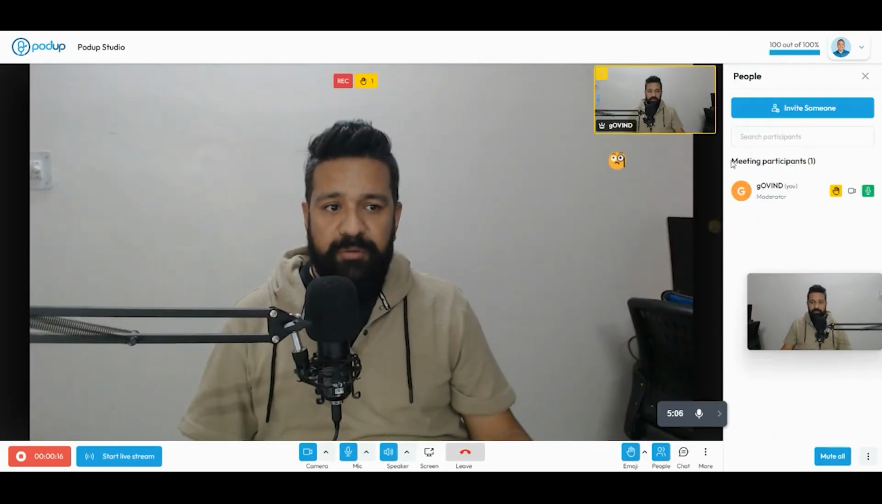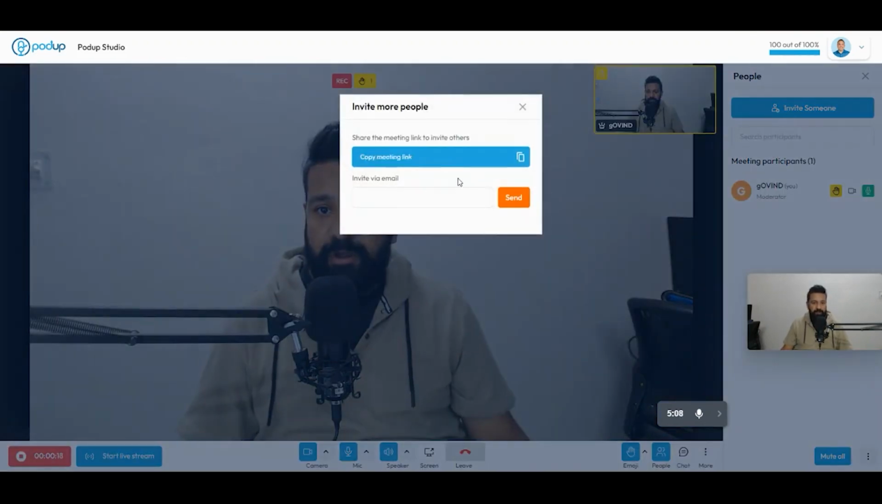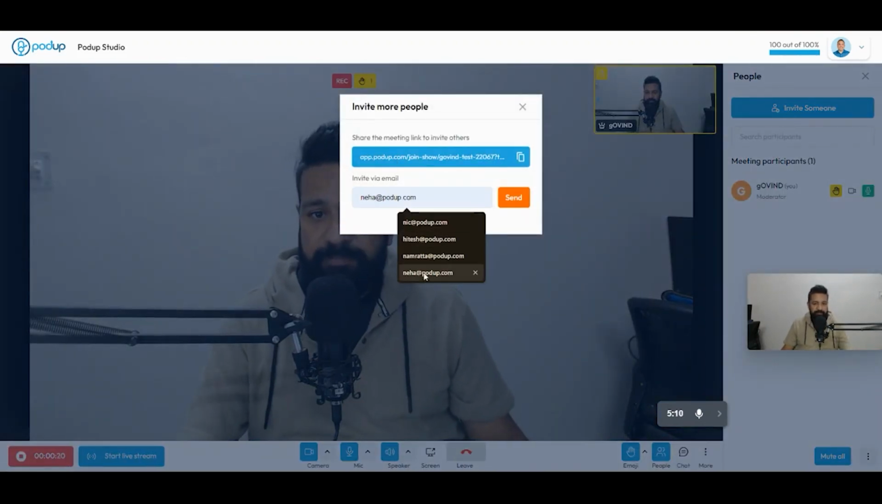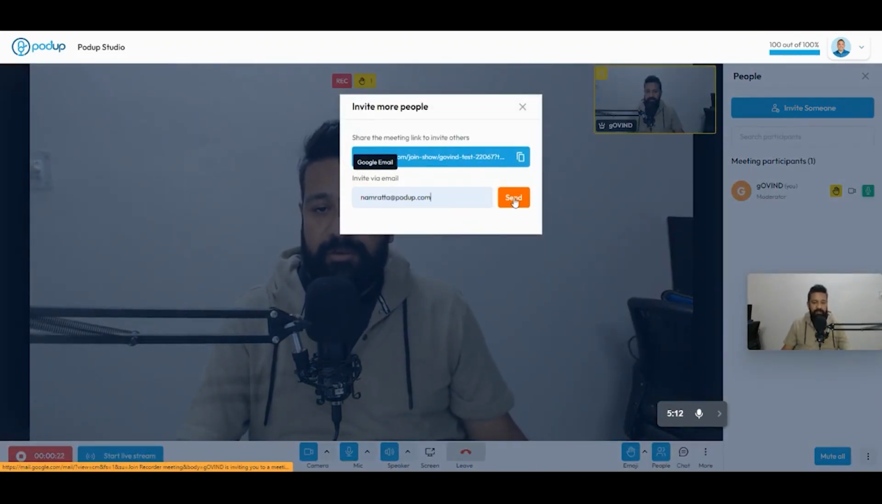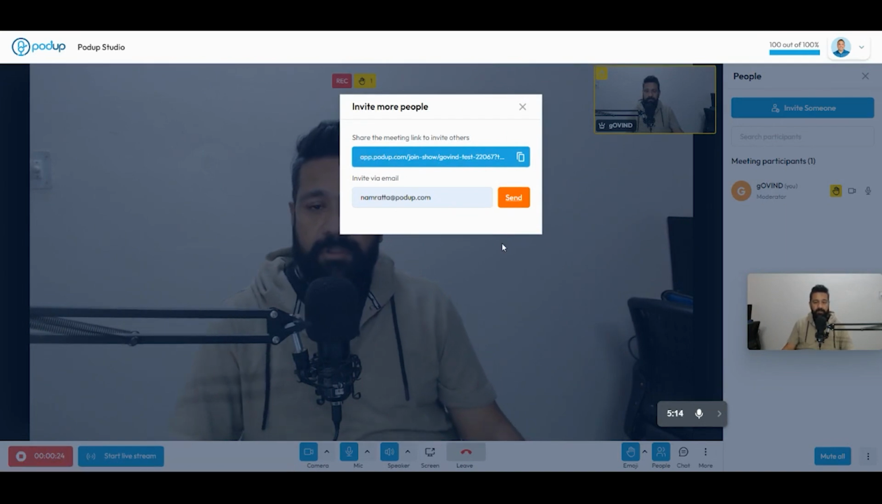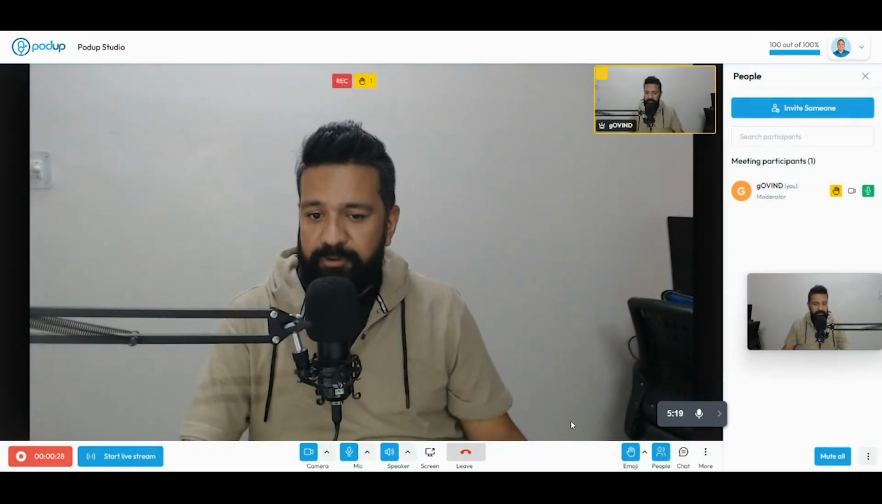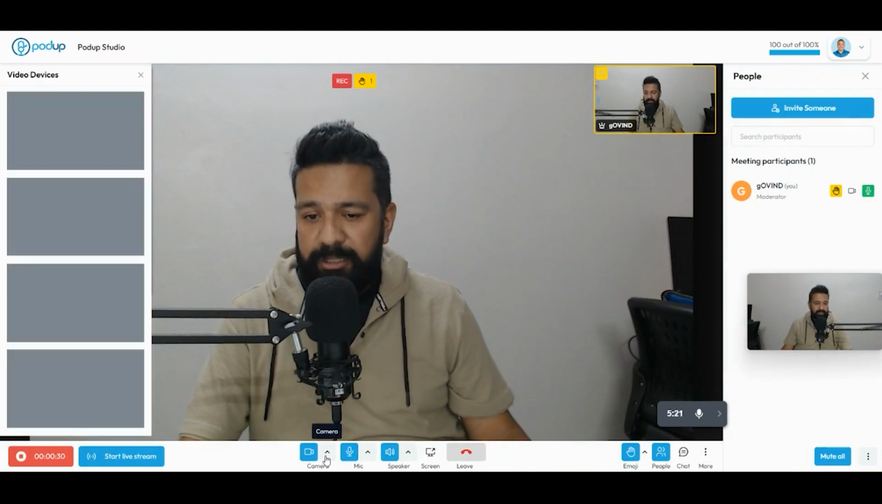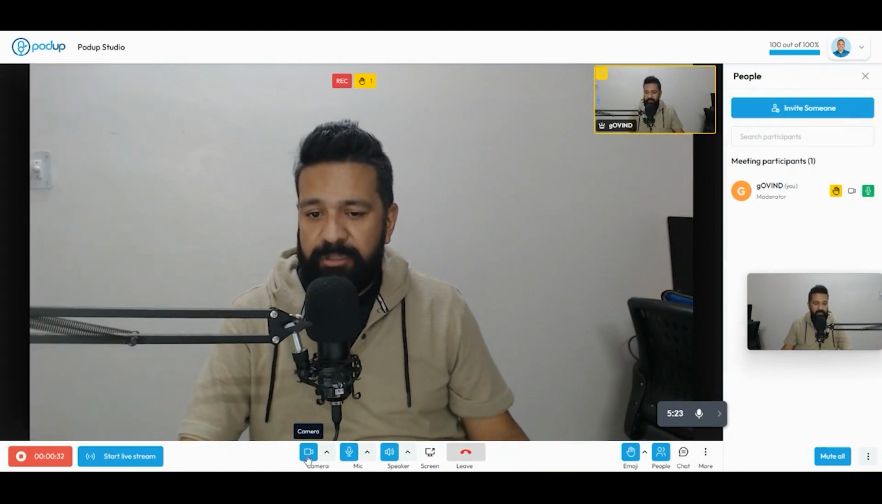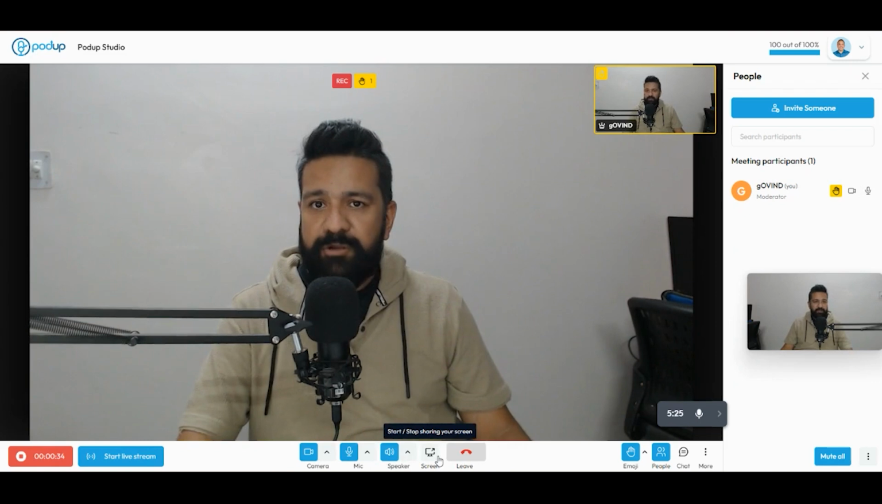We have also improved the section to invite someone. So now from here you can put an email name like this. Click on send. So the email will be sent to a particular person. That is also being included into the system. Then all these options like adding the cameras, all these options are also optimized for the recorder.